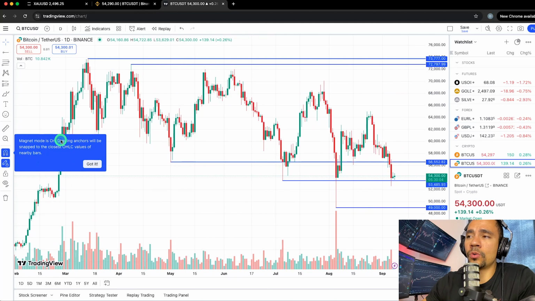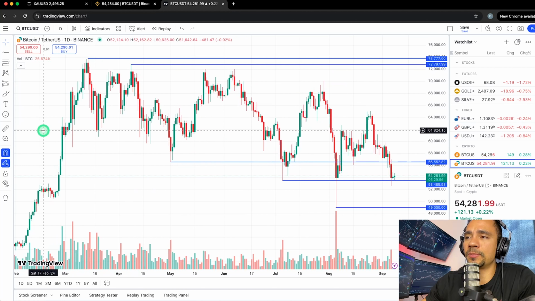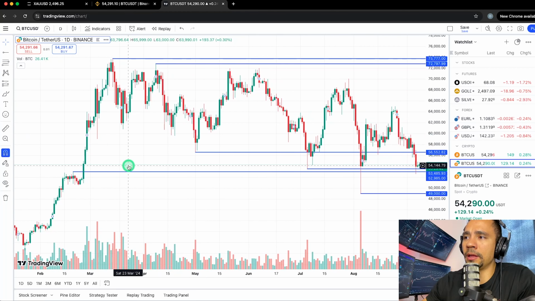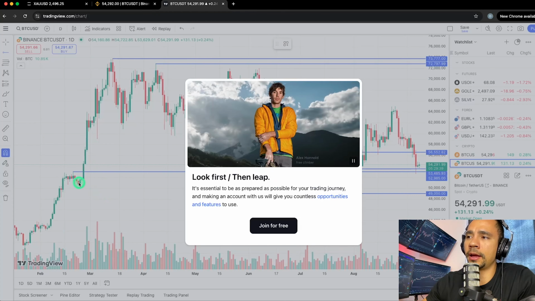Another thing that's cool on this website is that they explain each feature as well. So here they explain what a magnet mode is. You can click got it and it disappears. But if you don't want to have the drawing mode on, every time you click on the line and you add your level, you can now use the chart normally. But if you want to add another level, you need to go back there and then add a level.